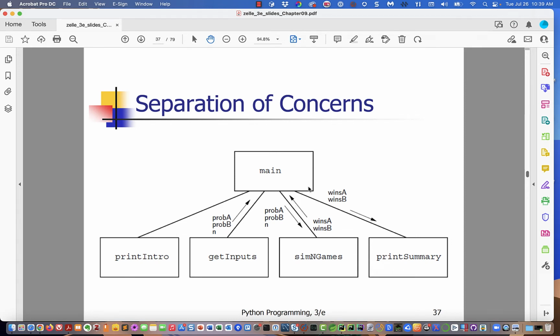Now, one of the nice things about these hierarchy charts, or structure charts as they're called, is that they give you the opportunity to document how you're going to distribute the functionality into functions. But more importantly, they document the interfaces. You know, what are the parameters in, what are the return values back. Okay.